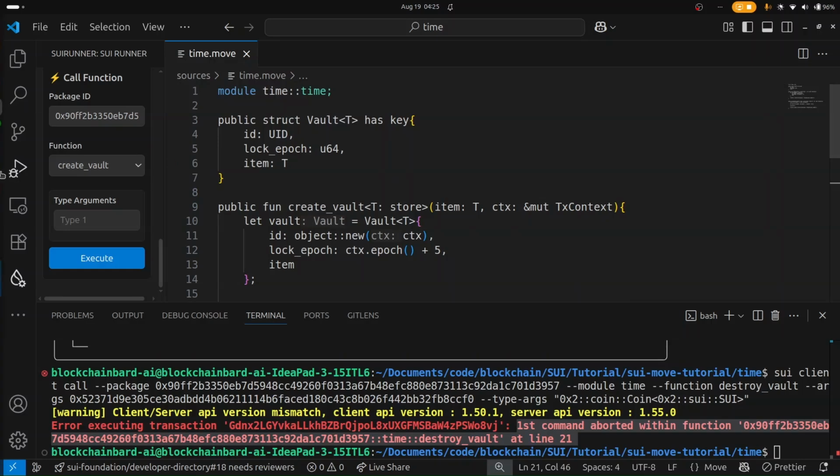So if you want to get the precise time, right now using epoch. So if you want to get the precise time, there's a clock package from Sui. So we can use that to get the precise time.